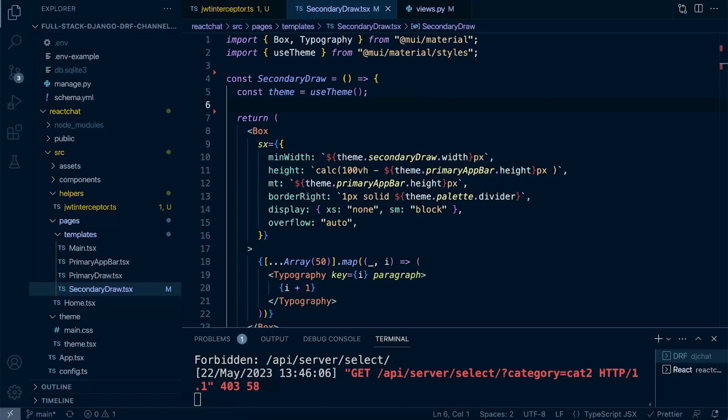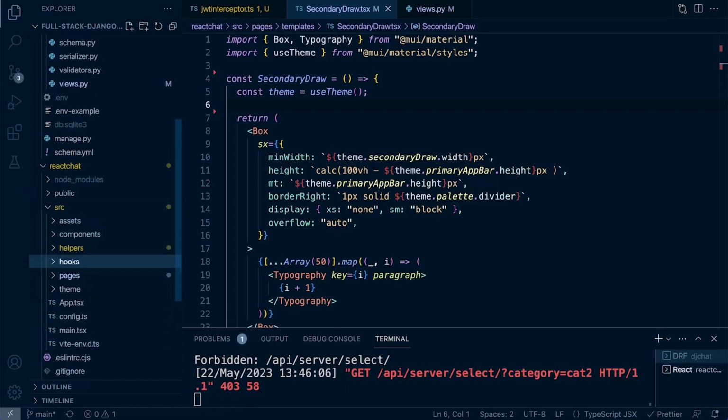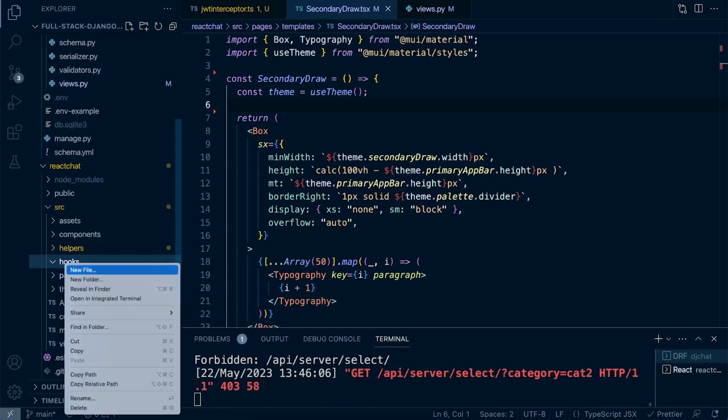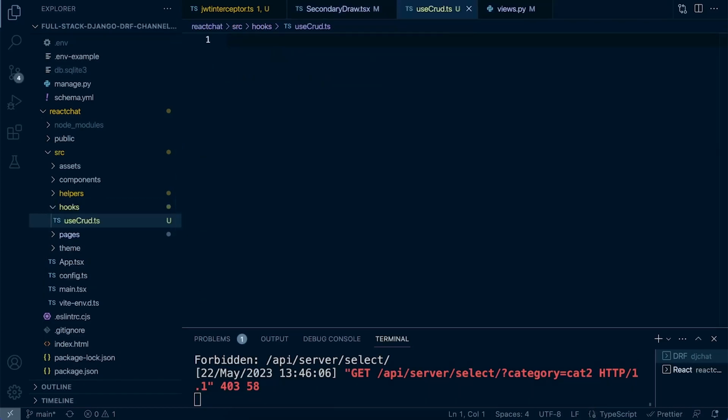Now we're going to create a new folder. Unsurprisingly, we're going to call this folder hooks. This is where we're going to store all of our custom hooks. So let's create a new file. The general convention is to start the hook name with use, and then this is going to be useCRUD, in TypeScript. We're going to build a hook which is going to perform a number of different operations: create, return, update, and delete. We're going to start with just returning, or reading, data from the database.